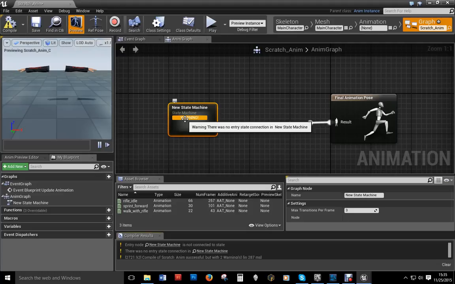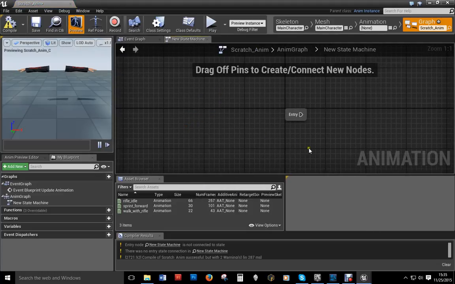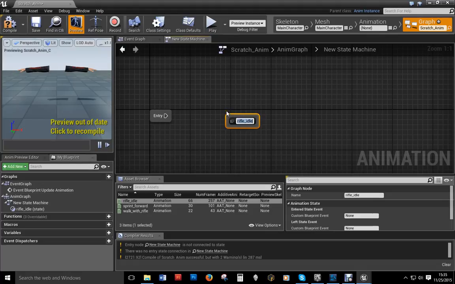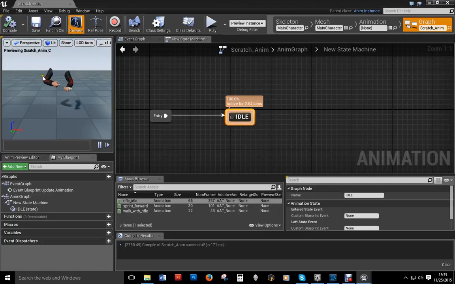We have a warning. If you double click on that state machine, you have this. What we're looking for in here is what animations we are actually doing. So we're going to drag out the rifle animation, and I'm going to call this idle, and connect the entry into that. Now if I hit compile and save, you notice our preview window over here switched to the little hands.